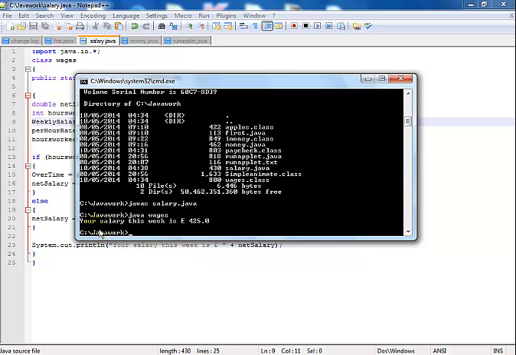So your weekly wages plus overtime is £425. You see, guys, see how easy that is. That's nice and easy.